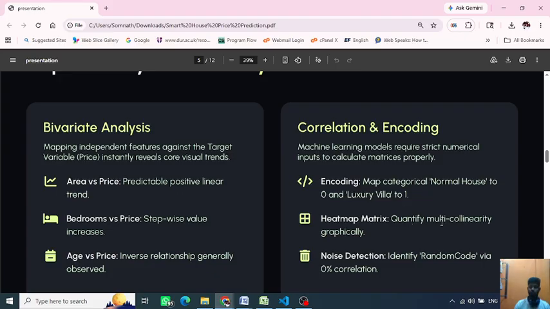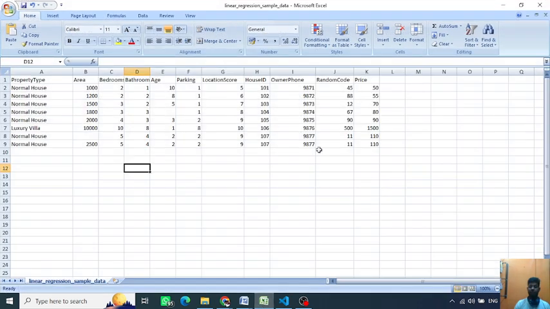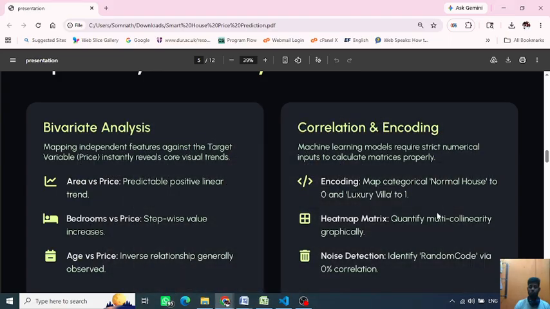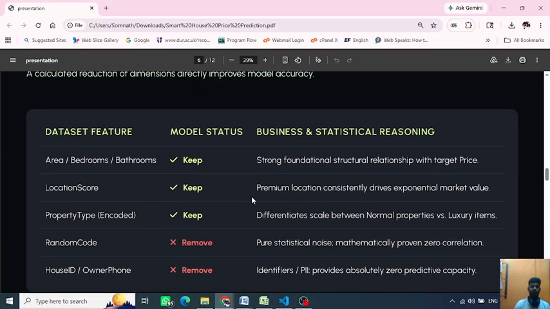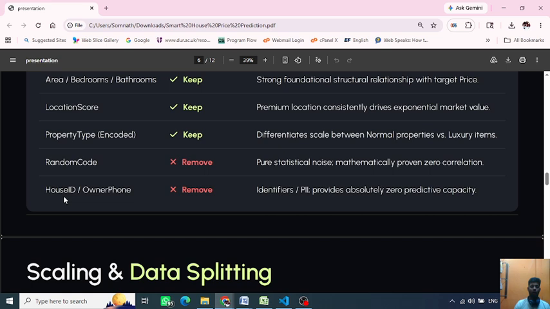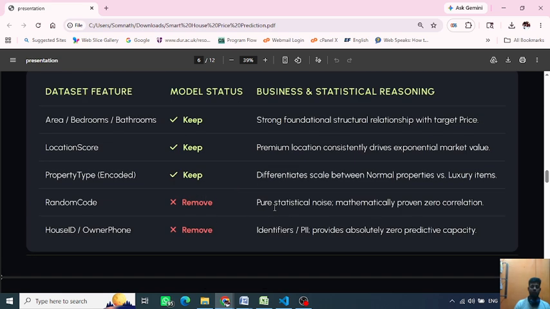Also use encoding, because you can see the house price has extreme values, outliers. For proper training we need to encode so that the price remains between 0 and 1. As I said, we need to select the features. You can see the random code, house ID, and owner phone number can be removed because these are useless. We can keep area, bathroom, bedrooms, location score, property type. That's very important.